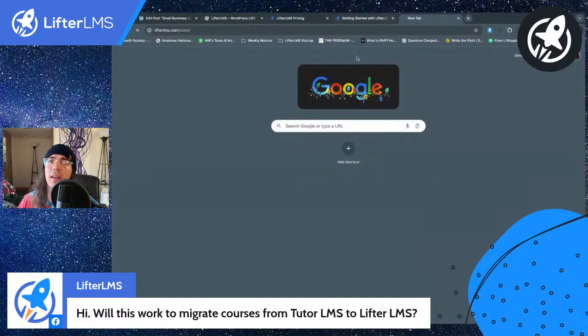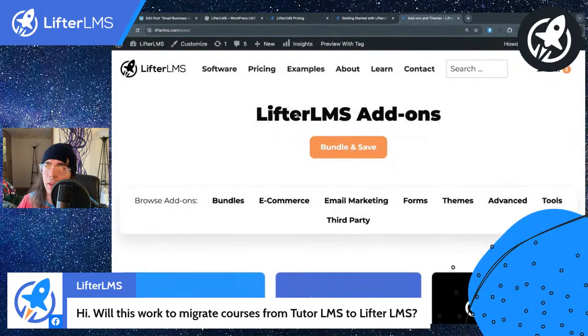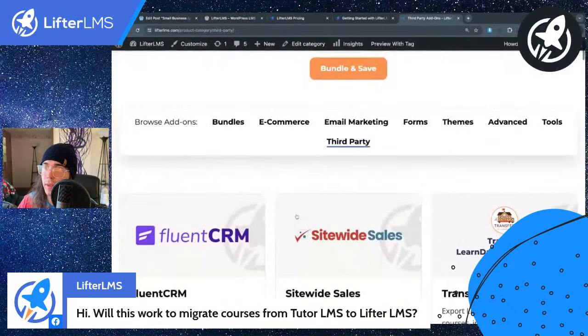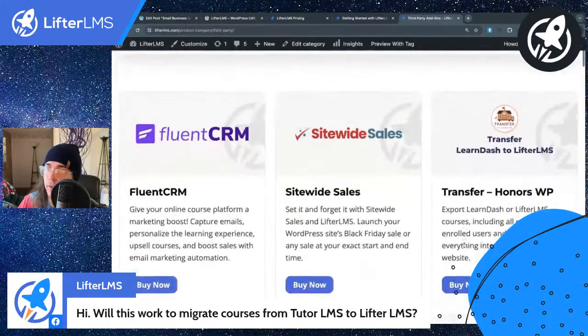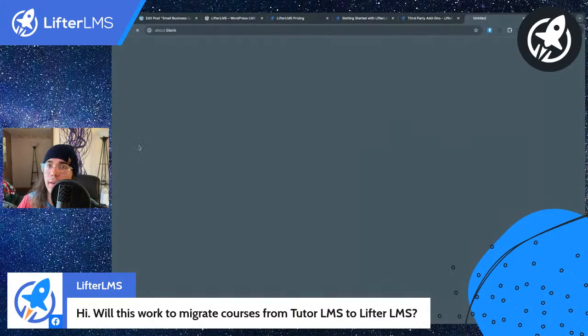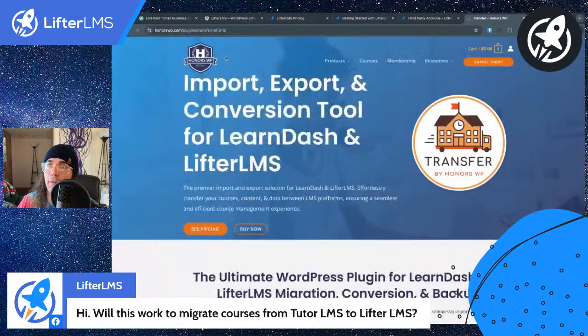But if I go to lifterlms.com/store, this is an available product right now, and it doesn't currently work with TutorLMS, but I've heard they have plans to make it work with TutorLMS. It currently works with LifterLMS and LearnDash. If I go to the third-party section of the LifterLMS store, there's the transfer product here from Honors WP. This is a really, really cool tool that Honors WP had developed, and we'll be doing a webinar about it a little bit over 2 weeks from now, and you'll see some emails about that one.